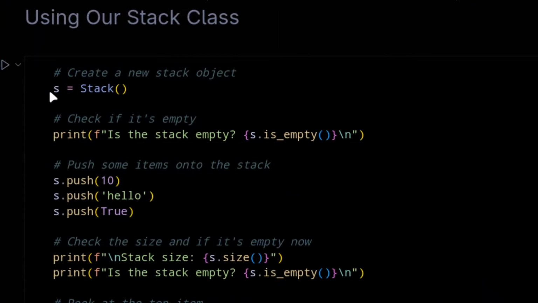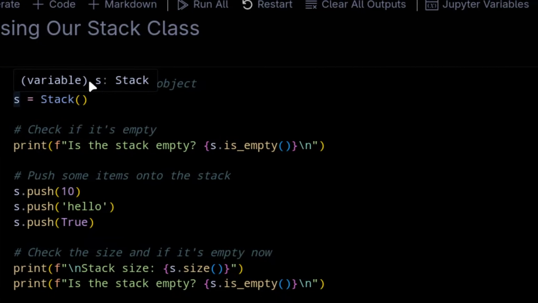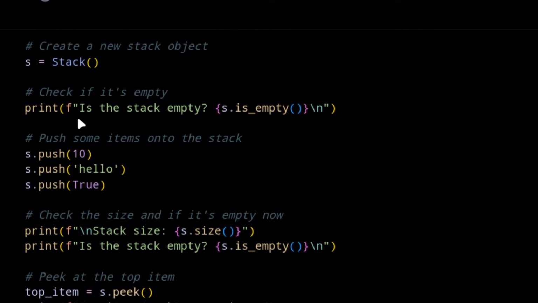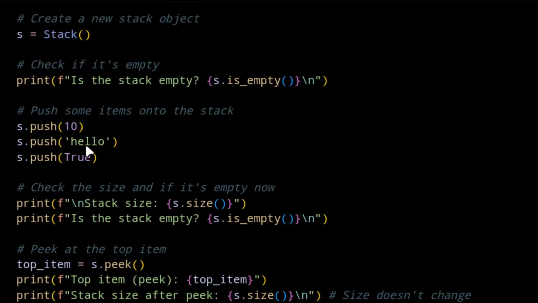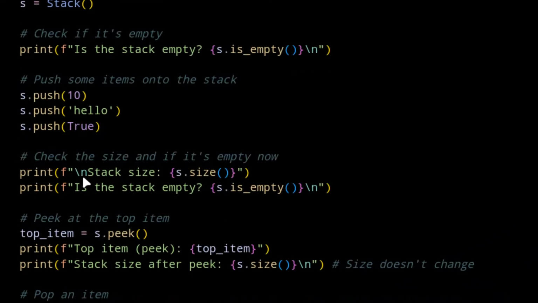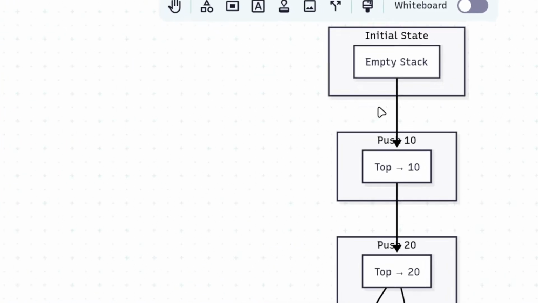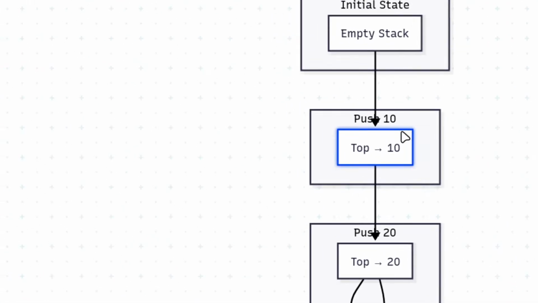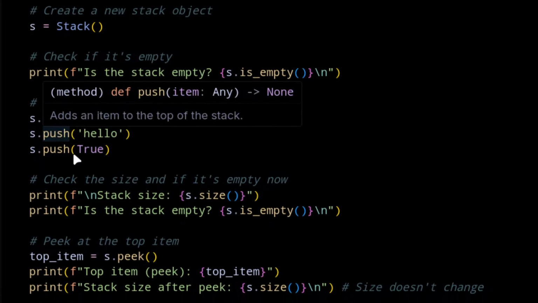First, we are initializing an object of the class Stack. Now, first we check if it's empty. Of course, it's empty because we haven't inserted anything. We put some stuff, 10, hello, true, and all this. If you go to the diagram, this was the initial state. It was empty, right? As it was empty, we then pushed something. We pushed 10. If I go back here, we are pushing 10, then we are pushing hello, then we are pushing true.